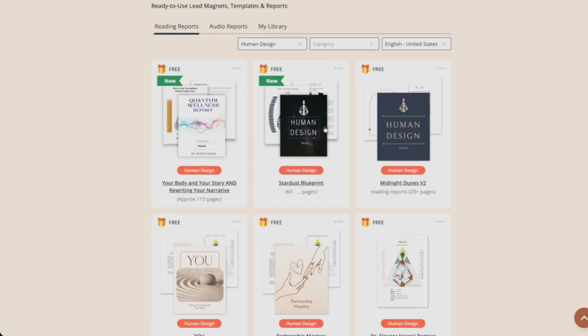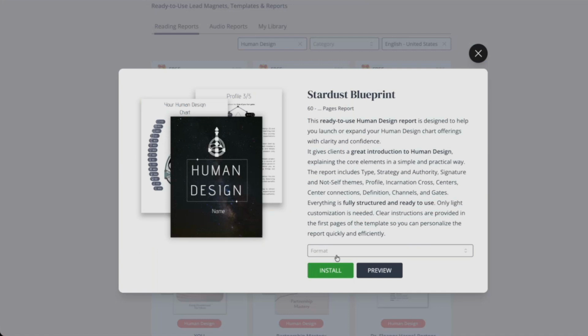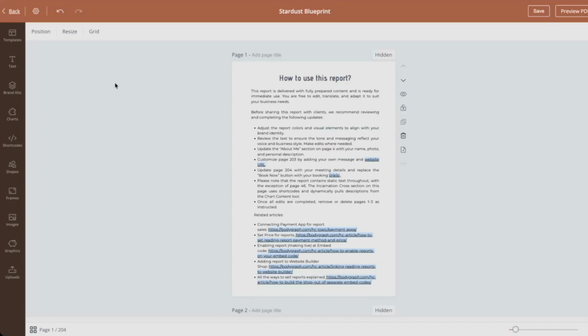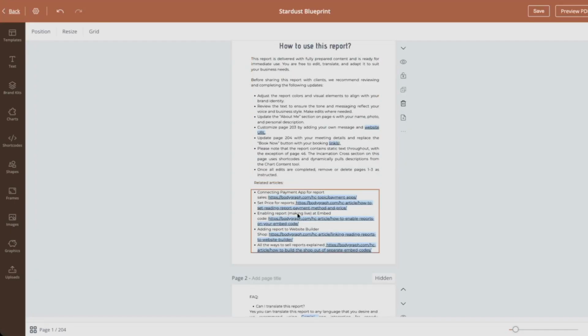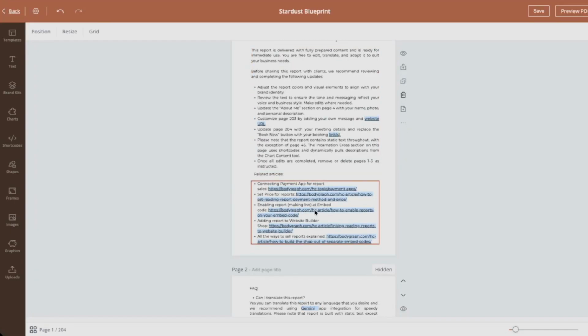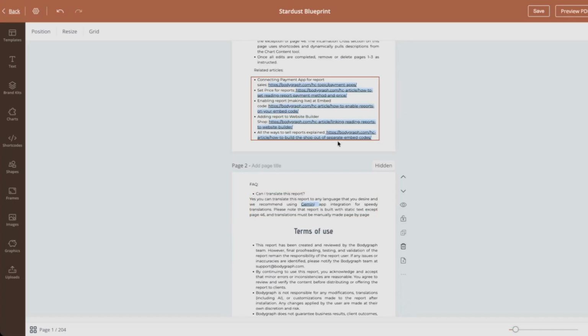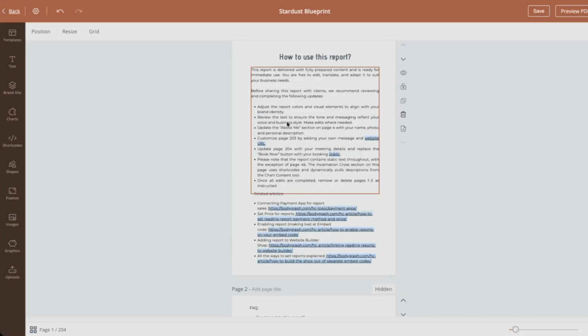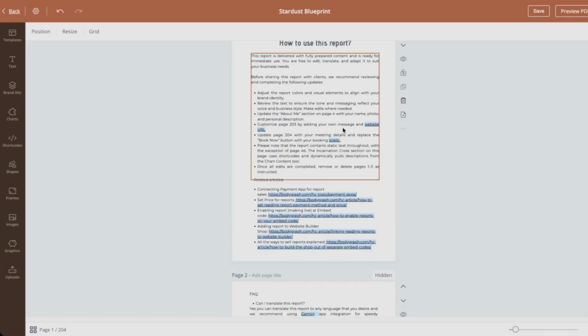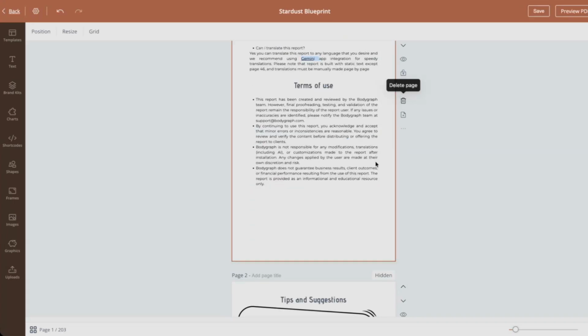So to install it, you just select the report, what format you want, whether you want A4 or letter in the US, and then you just install it into your Bodygraph, and it'll immediately bring you into the report editor. And they give you a whole bunch of tips on how to set this report up for sale right away. And all of these are hidden, so when someone pulls their report, they're not going to be able to see it. But I recommend once you connect all of the dots to go ahead and delete those pages.